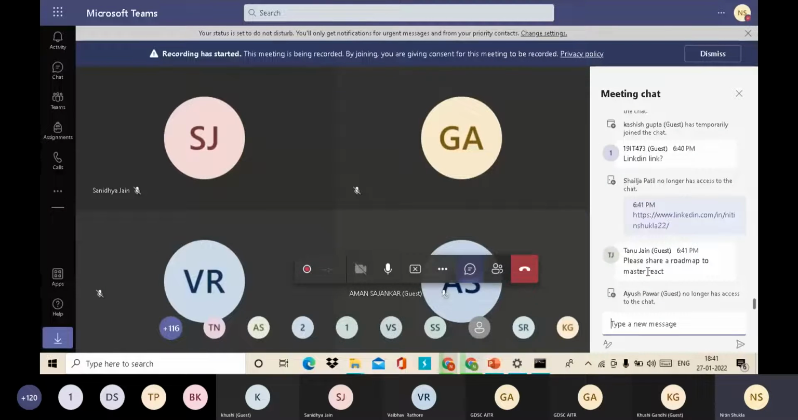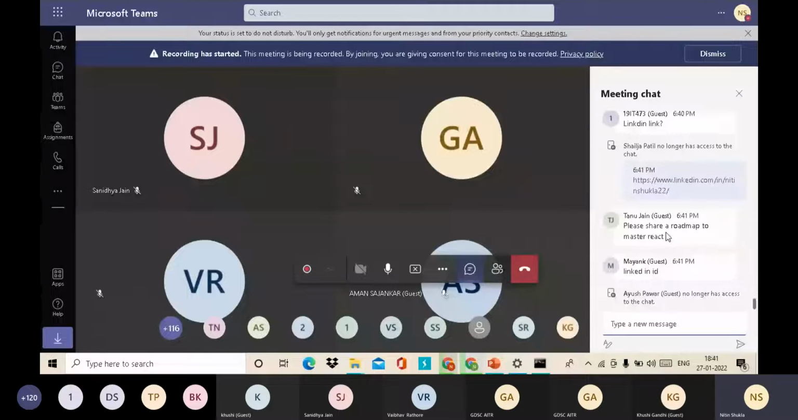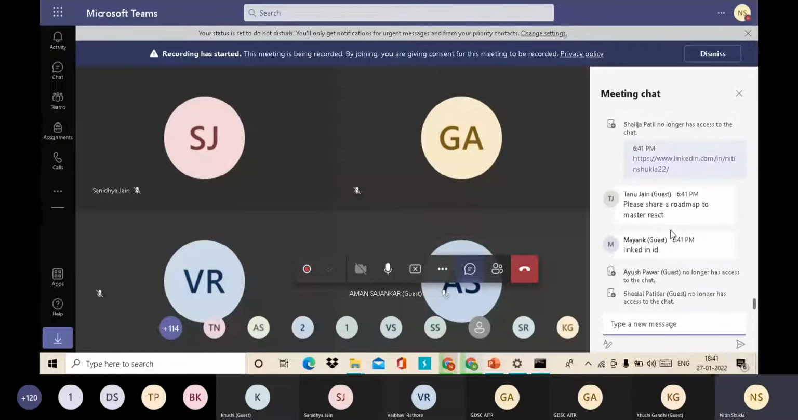Please share a roadmap to React. Okay, so technically the React roadmap is not such a lengthy process. Like today I delivered it in a session. Technically, first of all, the prerequisite is that you should know HTML and CSS. Then you can easily learn React. There are enough resource materials available, and I will also share them in the group. If you have any doubts, you can ask in the chat section.